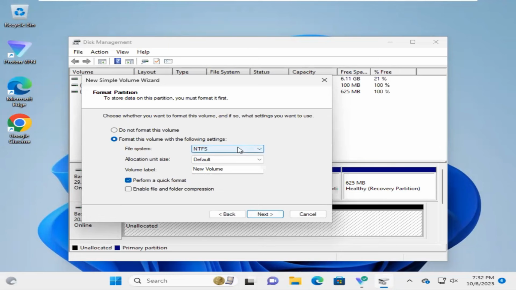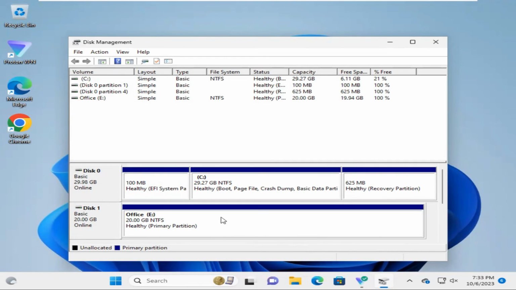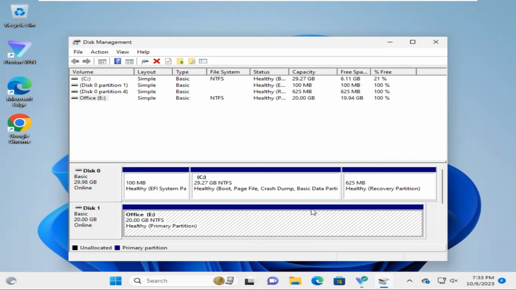Now the format type. There are two format types, NTFS and FAT32. I have selected NTFS, the allocation unit size is default, and for the volume label, you can change the name here. I am giving the name Office. Okay, now click on Next. Now click on Finish. Okay, now the disk format is completed.